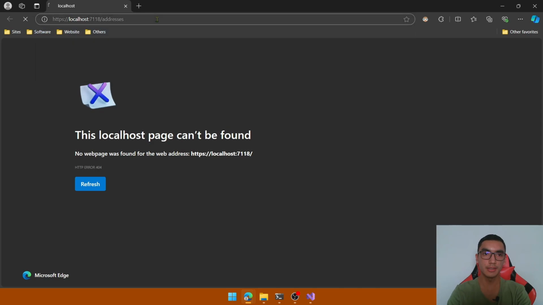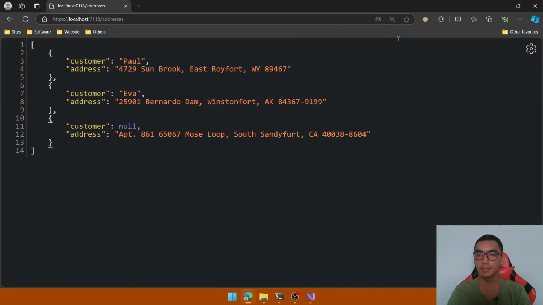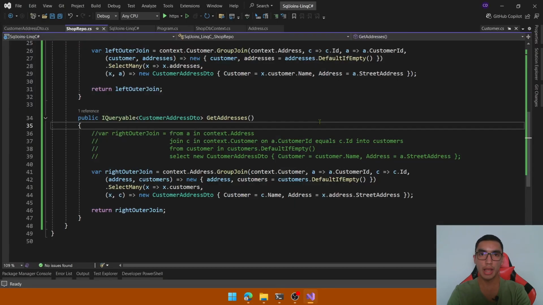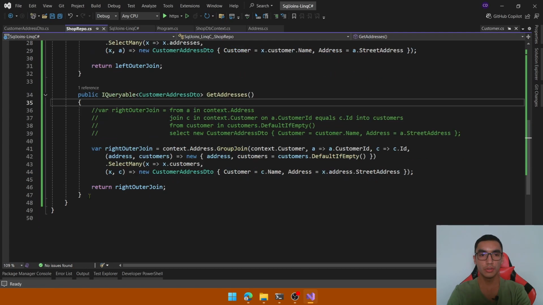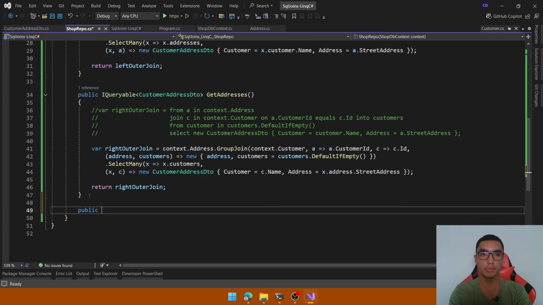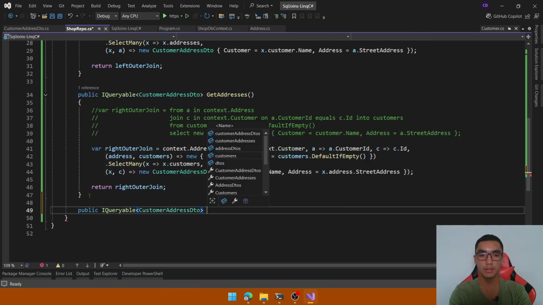Navigate to the addresses endpoint and we have the same data by using the LINQ method syntax. Finally, let's write a full outer join to get all the records from the two tables. So for that, let's create a new public queryable of type customer address DTO to get the customers and addresses.